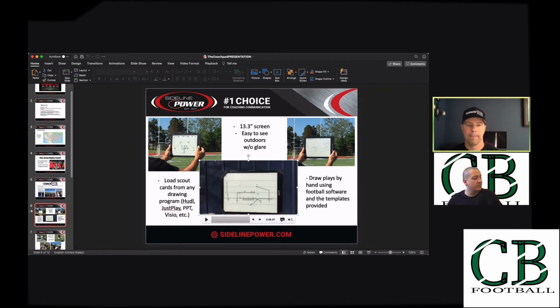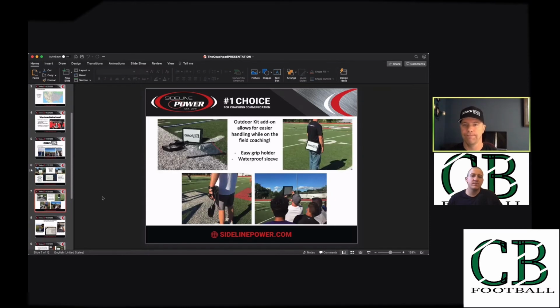And so you can file things away. We have a little outdoor kit, as we call it, where coaches can carry this outside. It has a waterproof sleeve for it, and just enables coaches, as you can see, maybe you're teaching your offense out there, doing a little implementation, a little install.